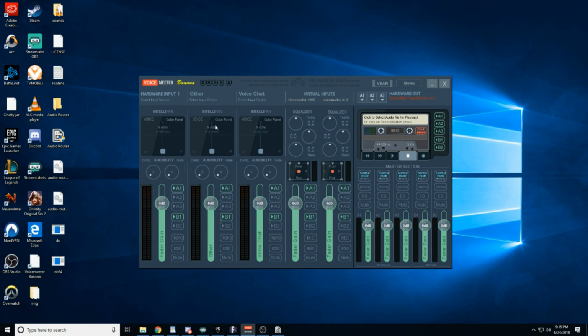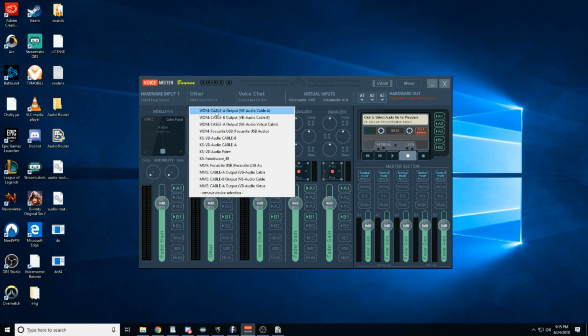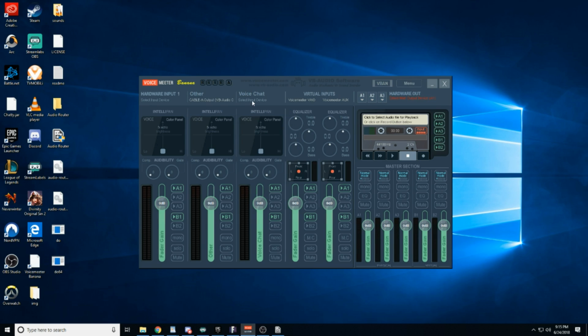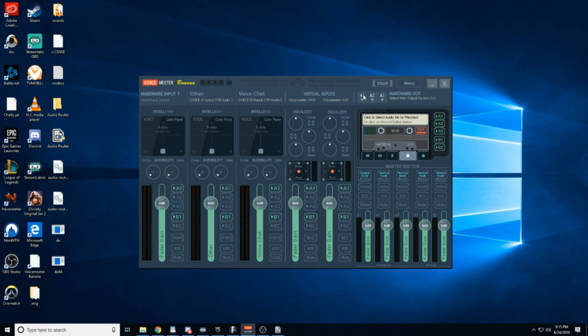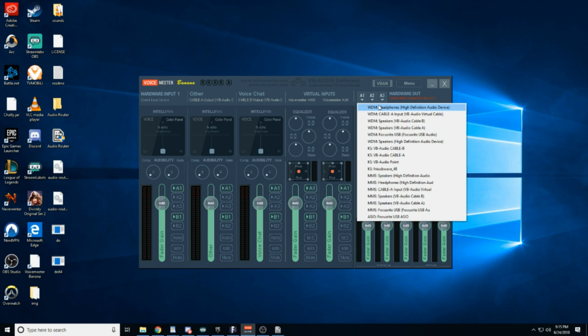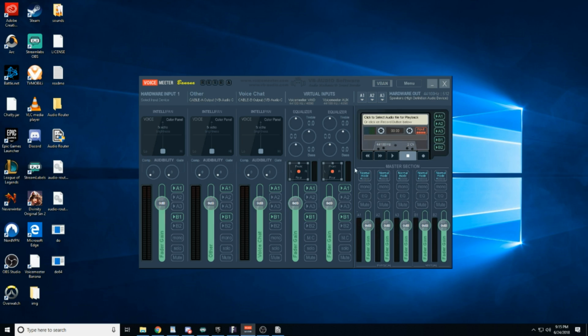Then we're going to come back to Voicemeeter and change the input device for each of these. So to do that, just left click and change it to VB audio cable A, and then left click under voice chat and change it to VB audio cable B. The last step in Voicemeeter for now is to come over to A1, left click it, and either change it to your headphones or your speakers, whichever you want your audio to come out of. I'm going to choose my speakers for now.